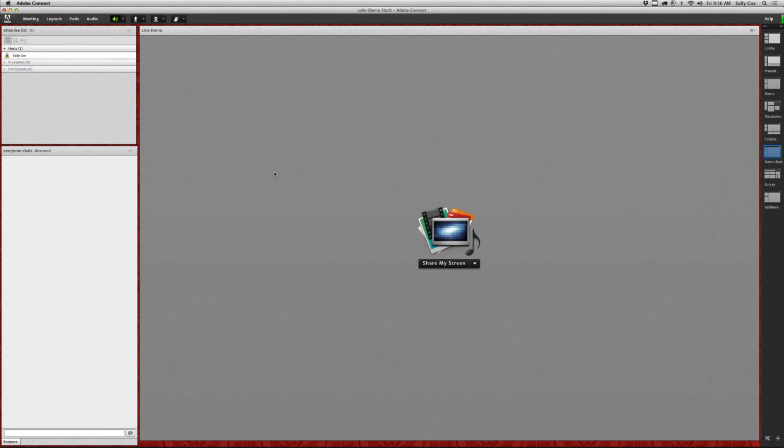In this movie, I'm going to talk about using the presenter area in Adobe Connect. It's a wonderful feature to use, but there are times to use it and times to turn it off. So let's talk about it.